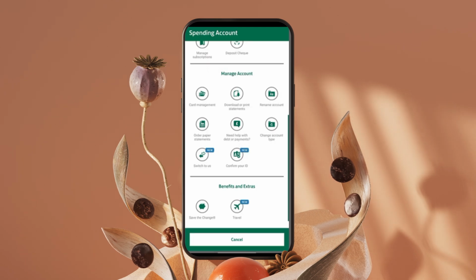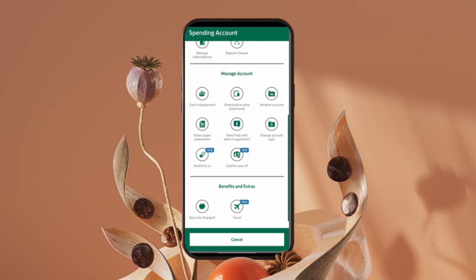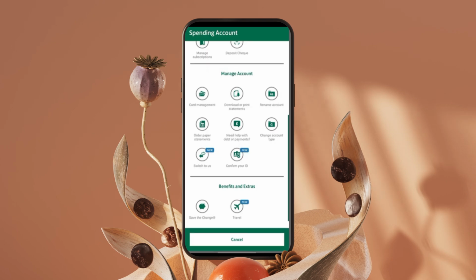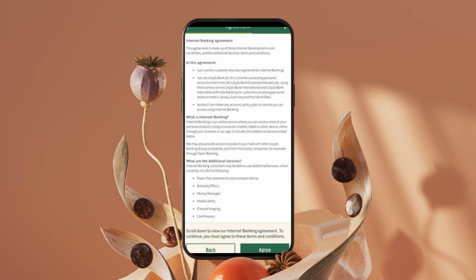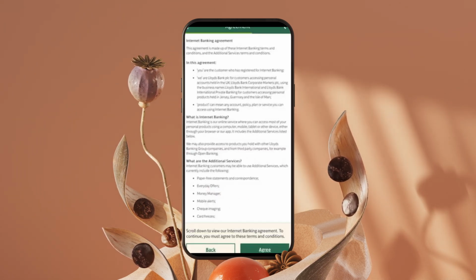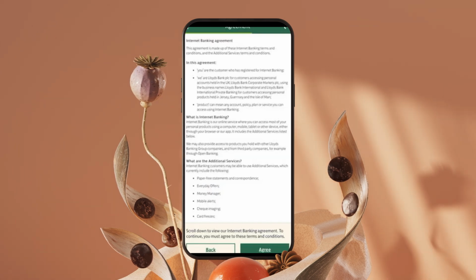If successful, you will be prompted to set up a password and memorable information to complete registration. And that's it. You have now successfully registered for Lloyds Bank Online Banking.